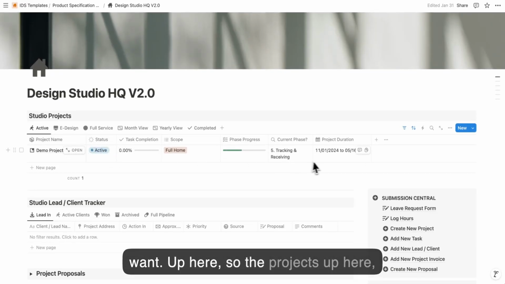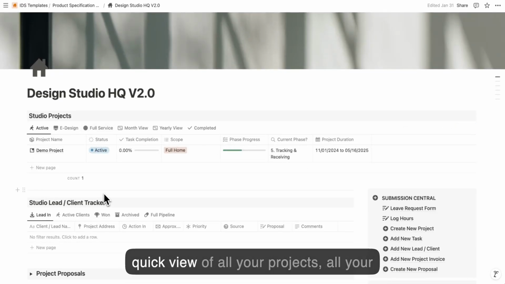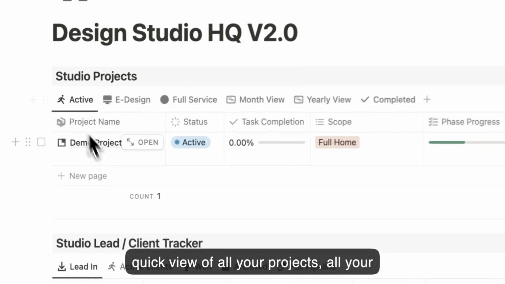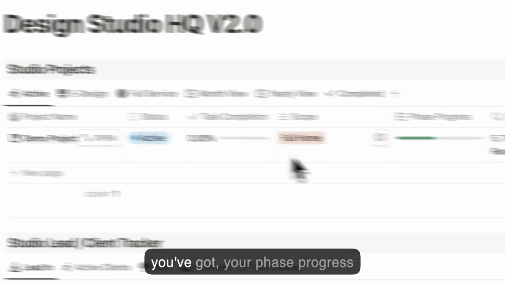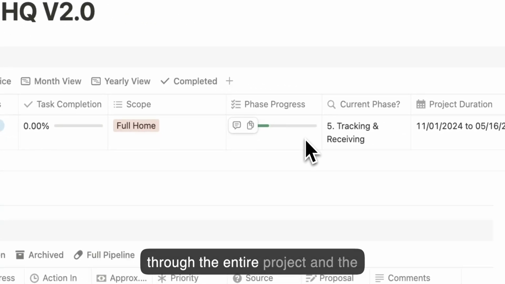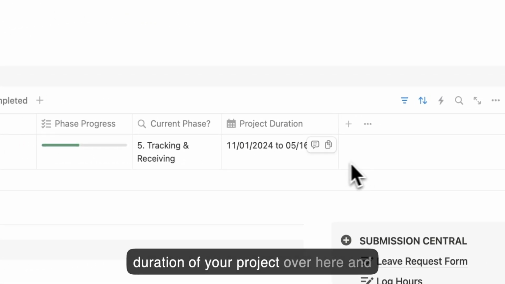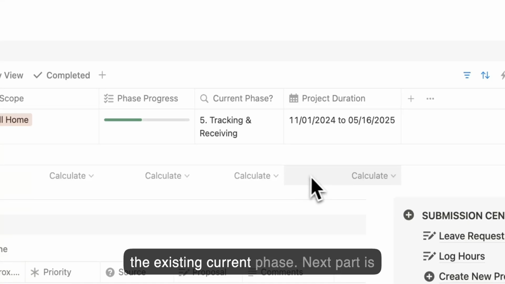Up here, the projects are going to give you a full overview, a quick view of all your projects, all your active projects. It's going to show you how much task completion percentage you've got, your phase progress through the entire project, the duration of your project over here, and the existing current phase.